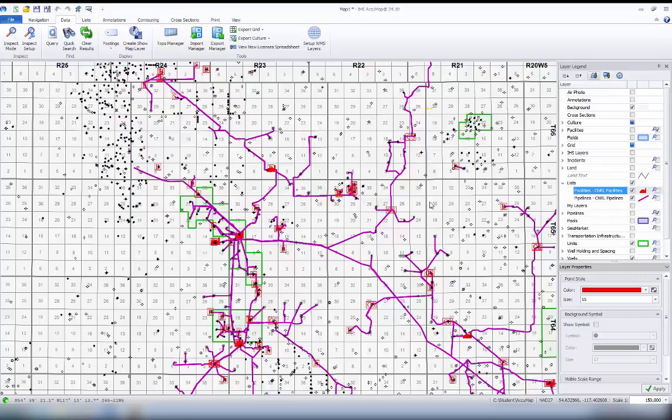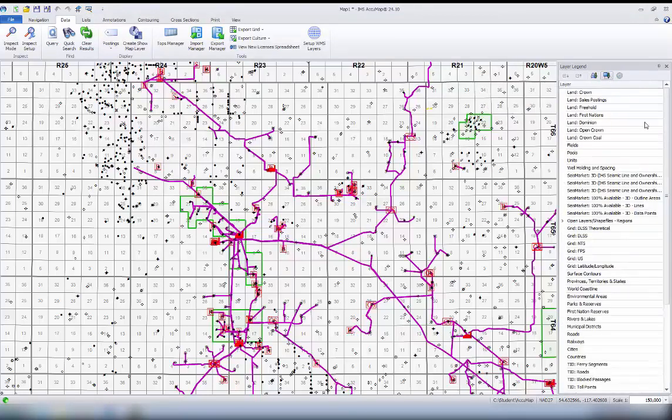Now that we've created a couple of lists using our query tool, let's learn how to work with these lists. The first item in working with our lists is changing the draw order. Our fourth tool in our layer legend is the Order by Draw Order button. Here we can see all of the different layers in their draw order.